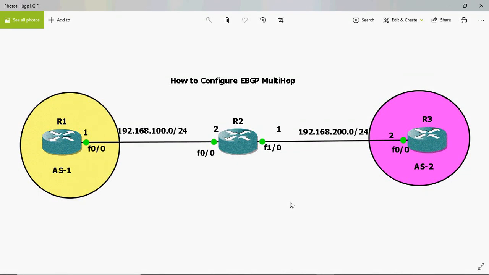In this video tutorial, I'm going to discuss how to configure EBGP multi-hop. In the previous session, we discussed how to configure EBGP. So in this video session, we are going to discuss EBGP multi-hop. So this is my example scenario.